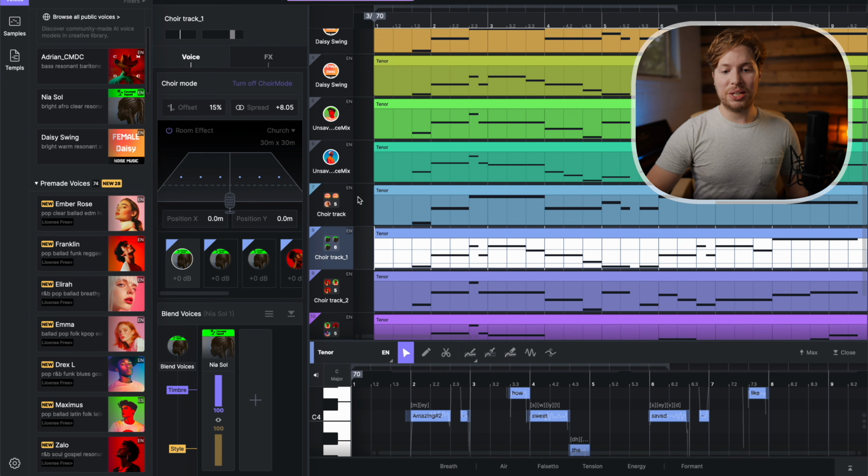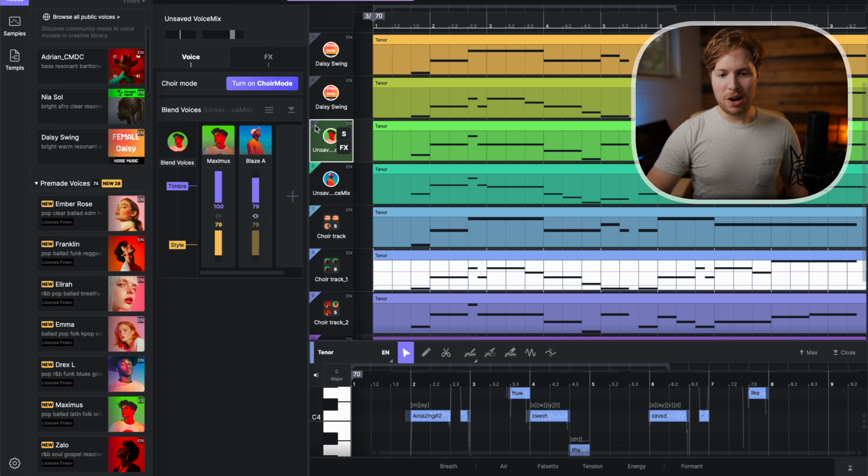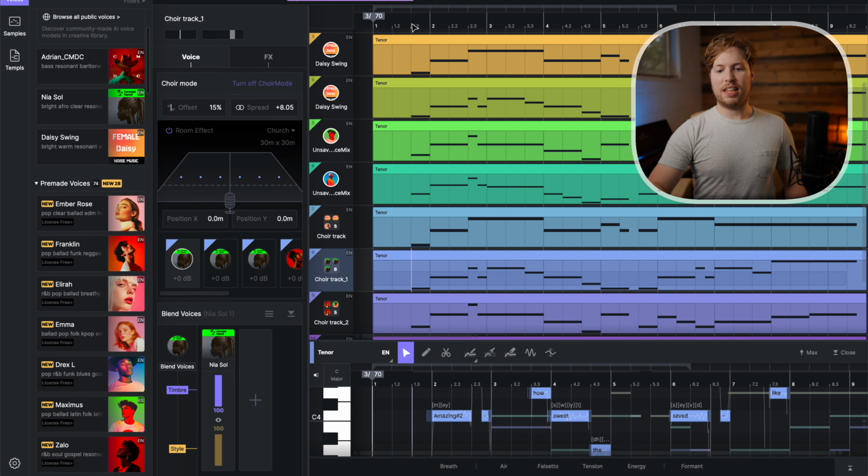And then I think it sounds really cool when you add the choir along with the kind of solo voices. It creates like this super rich sound. Listen to this.